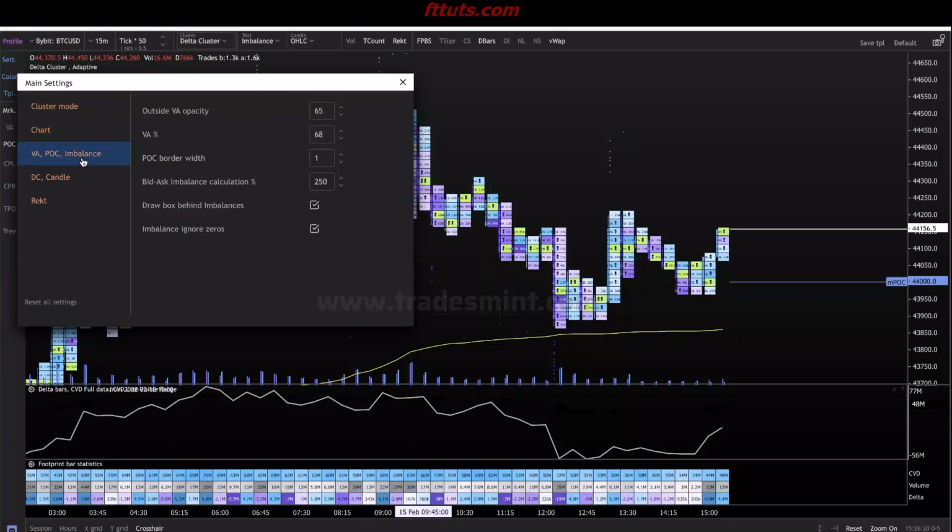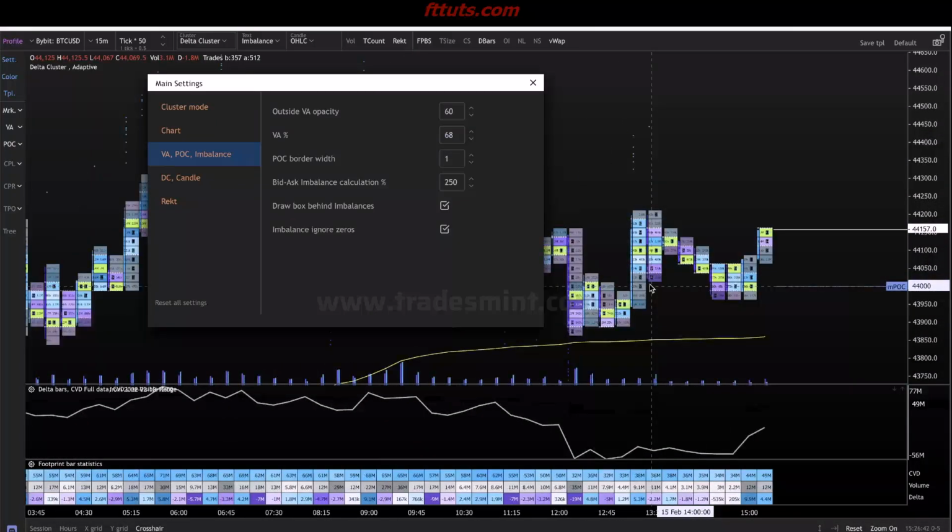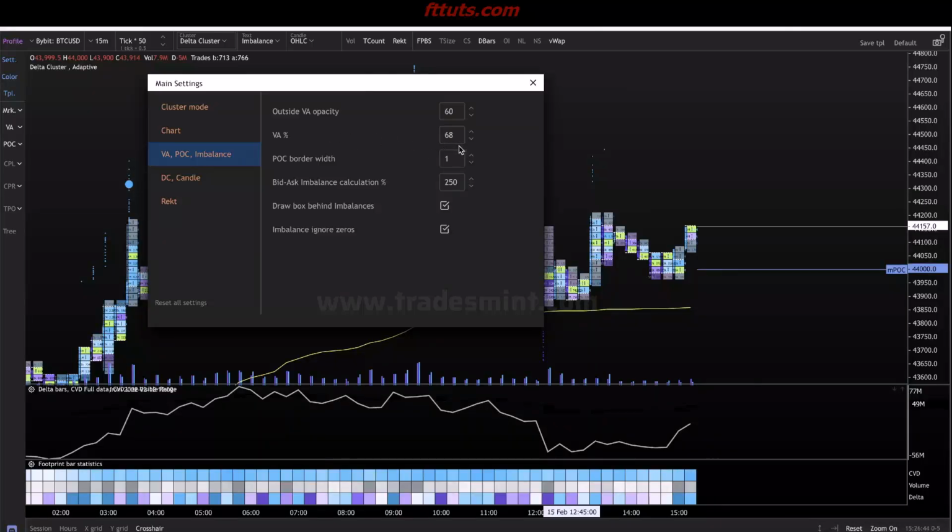Value area, point of control, imbalance. This is basically if you are looking at the value area on your chart, okay? The opacity, this will make the value area more bold than the non-value area. So this is nice, if you're just looking for where the most volume was traded in a given candle. If you're zoomed out, you can see that quite easily. Value area percentage, usually 70 is standard for me.